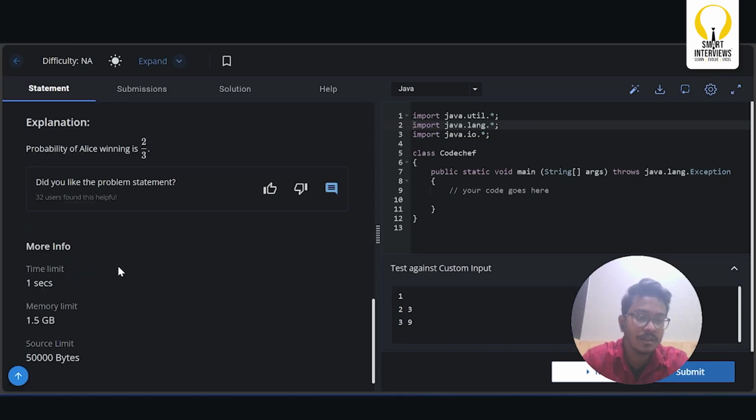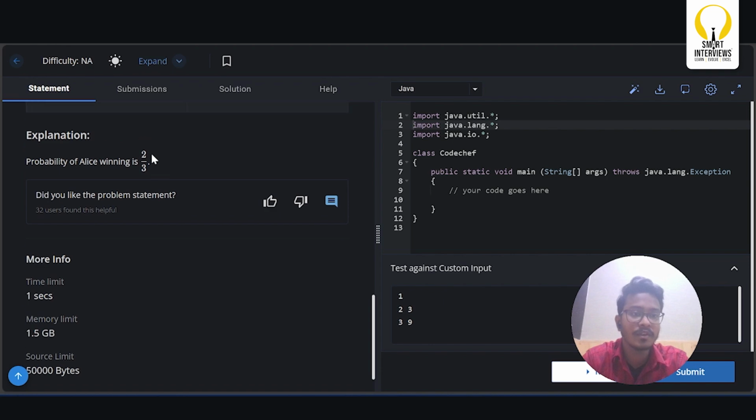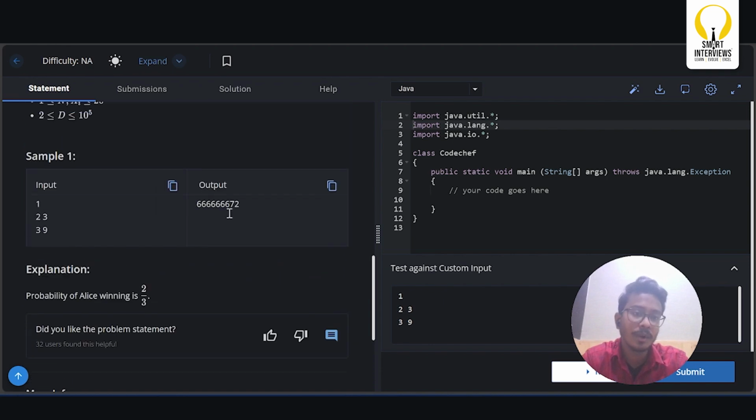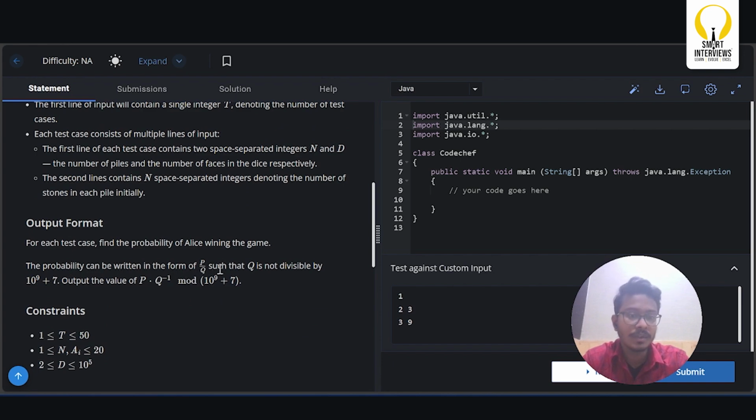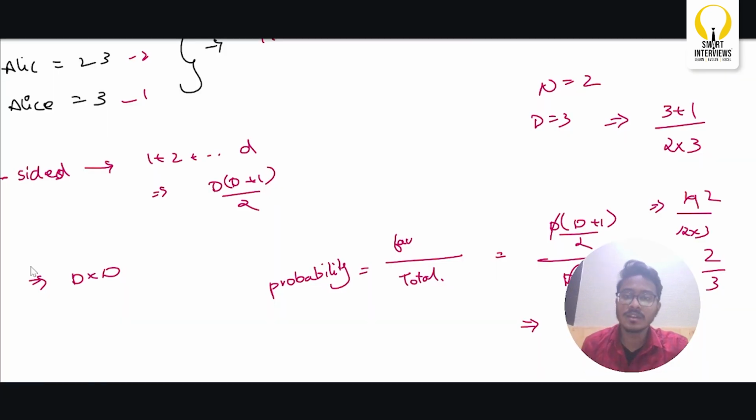So did we get our answer? Explanation: probability of Alex winning is 2 by 3. Now, why is the output in this way? If you look at the question, at the output format, the probability can be written in the form of P by Q, such that Q is not divisible by 10 power 9 plus 7. So basically, we need to apply mod. Since we need to apply mod for division, we need to apply inverse modulo, 2 into 3 inverse mod. Yes. So let's apply the inverse modulo.